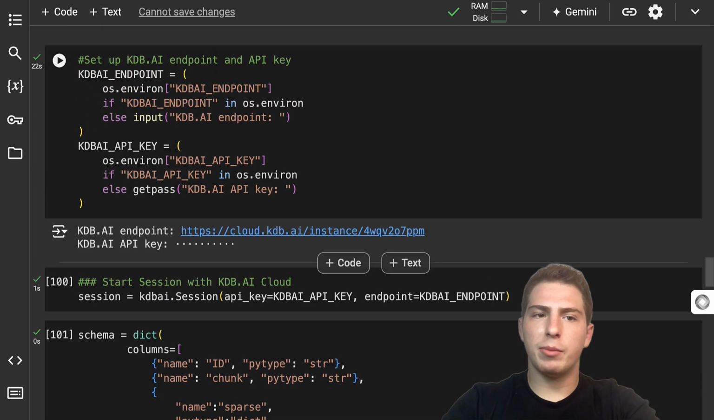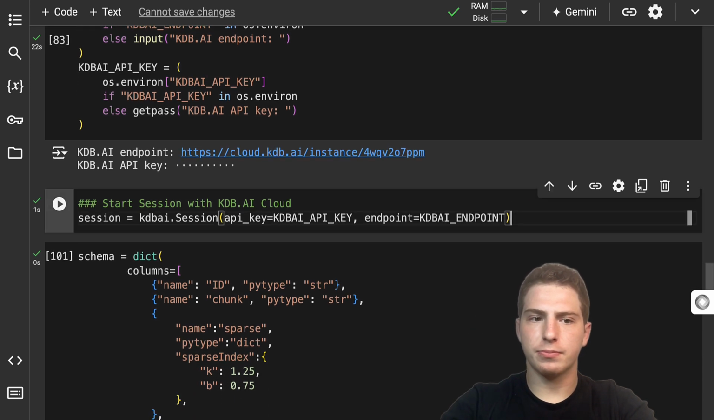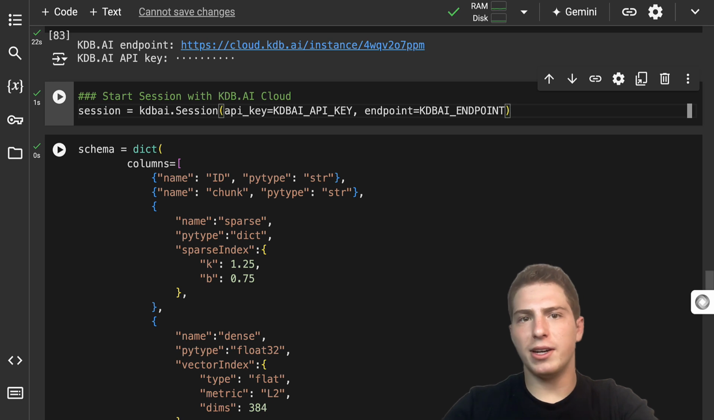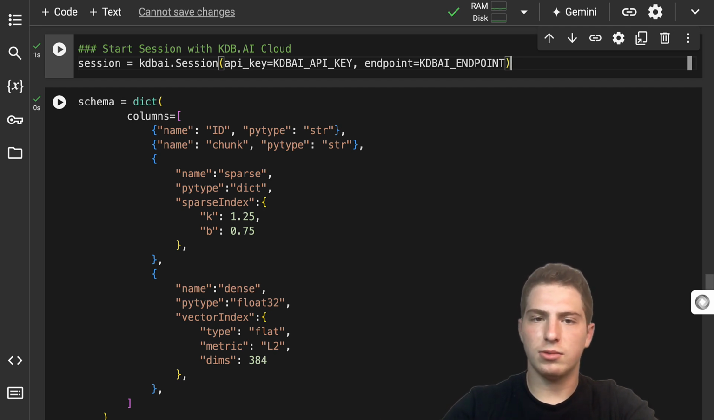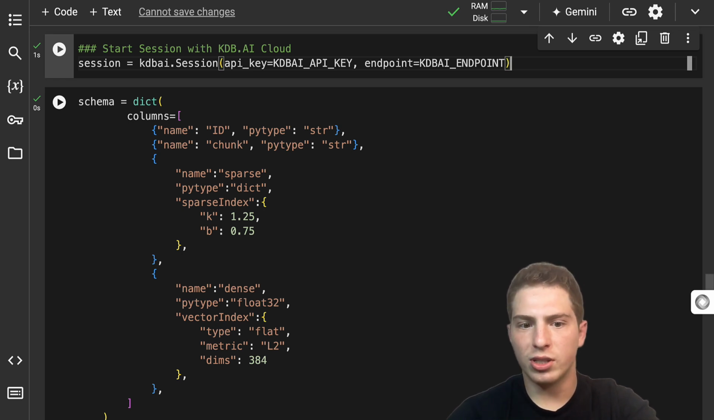I already have my environment variable set, so I can instantiate a KDB.AI session. So here my session is instantiated, and let's define a schema. Our schema is going to have an ID column, a chunk column, and a dense column to store our vector embeddings. It's going to use a flat index, an L2 similarity metric, and it's going to have 384 dimensions. But it's also going to have an additional column to store our sparse embeddings, or sparse vectors.